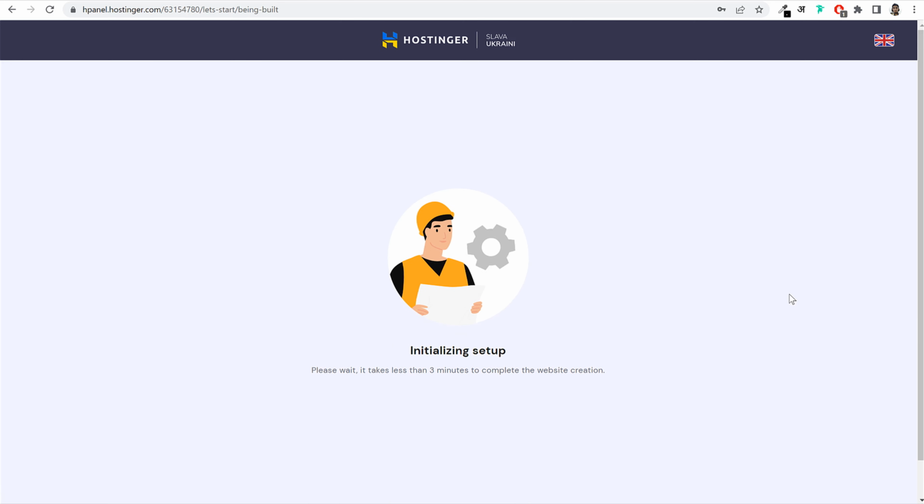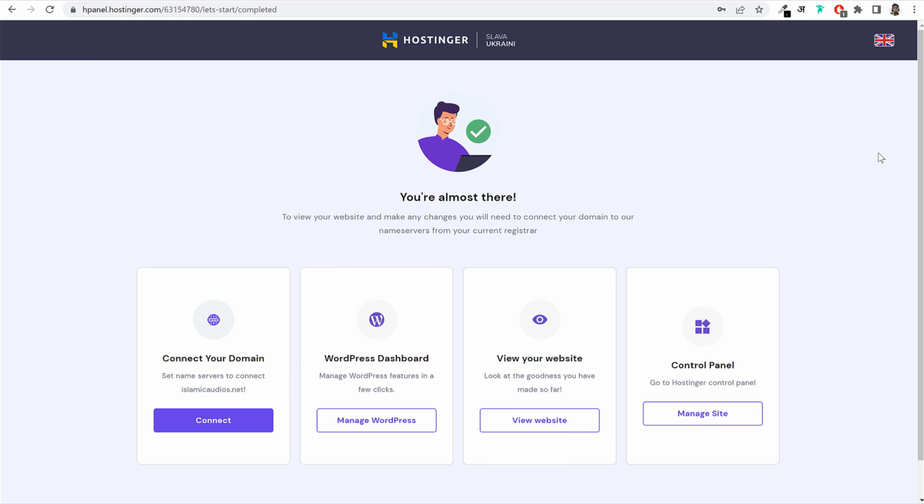Now a new process has started for you. This is basically just a simple setup. What is happening right now is WordPress is getting installed on your new domain name. This is a simple process, hardly takes around 2 to 3 minutes. So let's wait. Right, so now as you can see, this setup is now 100% completed. Once it is completed, you will see this page.